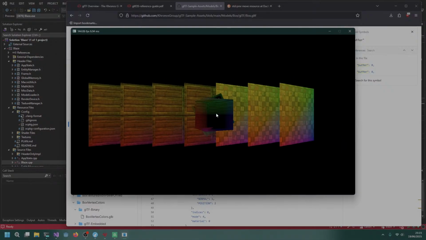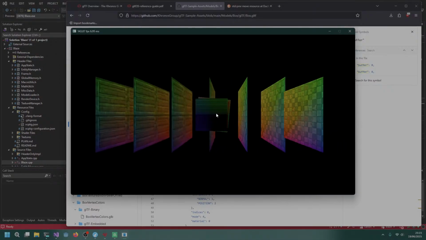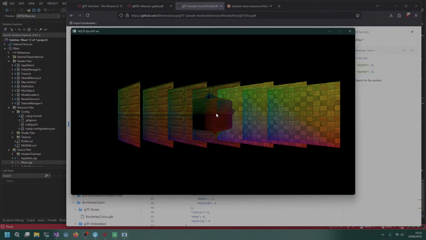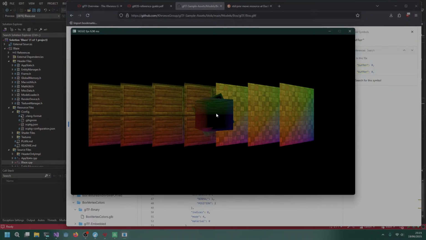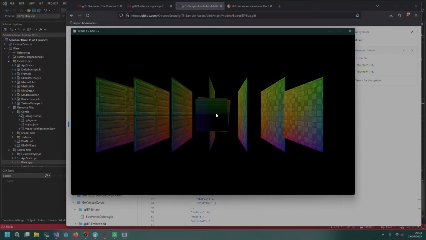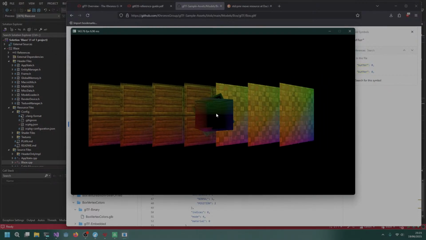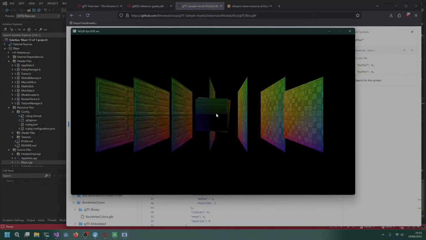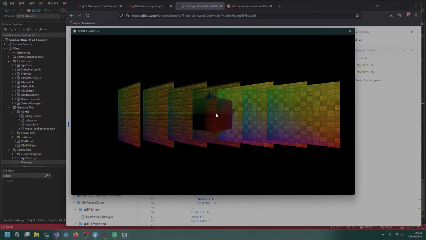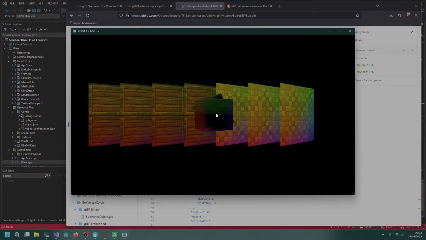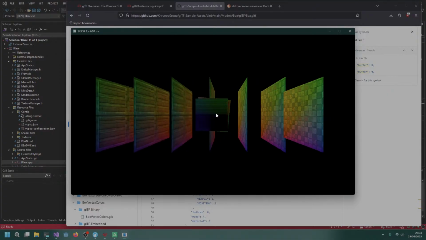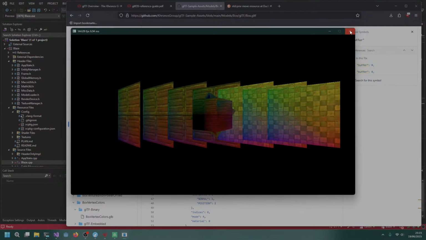But the reason we see it so glitched is because we have no concept of a depth buffer. So all the rendering occurs in the order of operations. The side that is currently at front is rendered after the other sides, and because of that, it appears as if it's always at front. So even if it goes back, it appears in the quote unquote front.